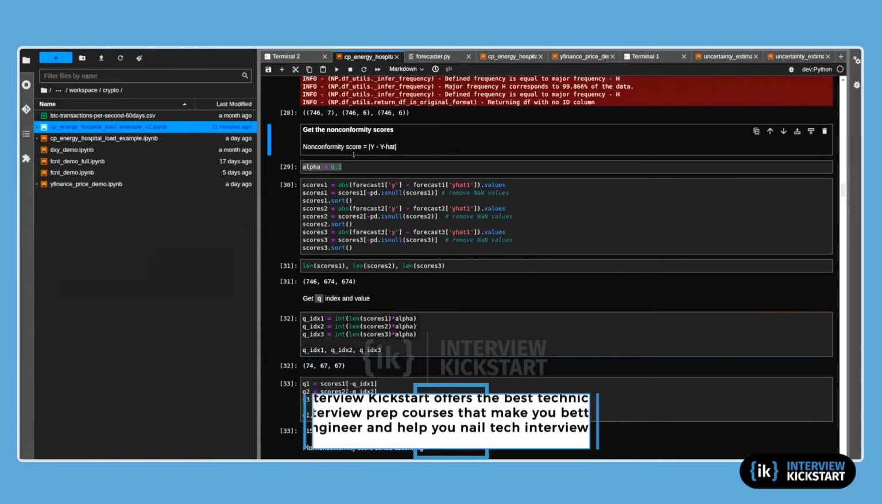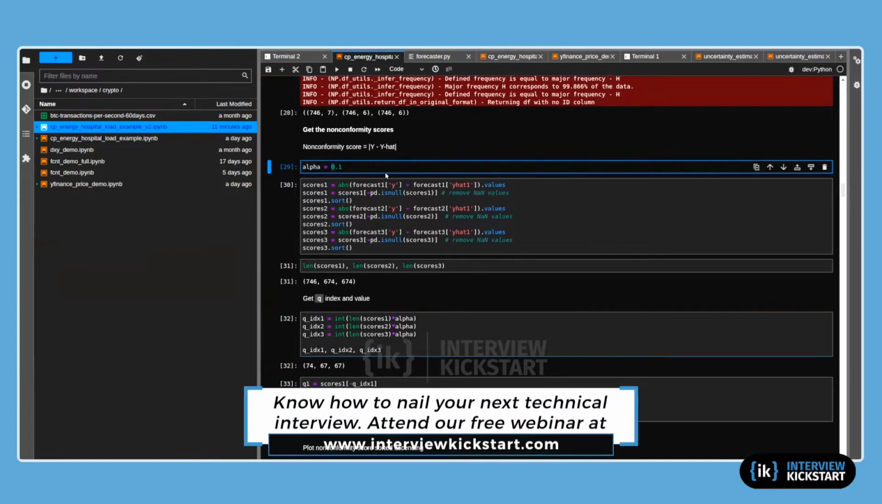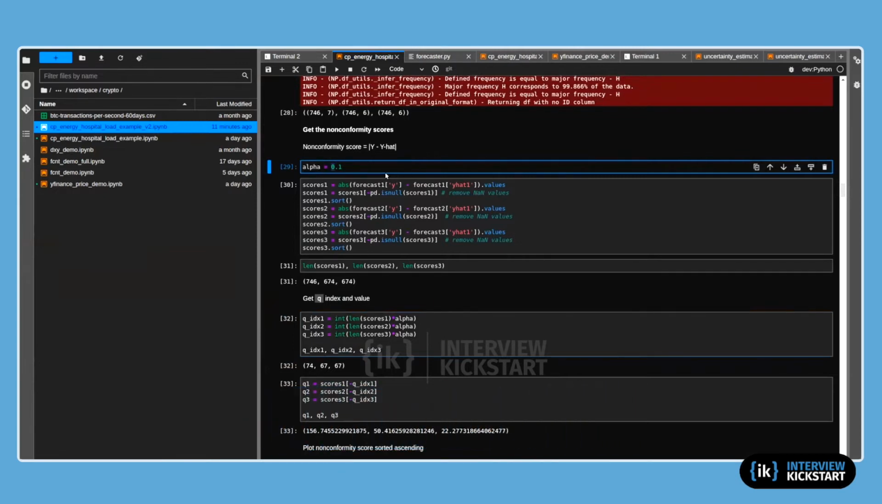So the goal for alpha is that if it's 0.1, then I want to get the coverage of 1 minus alpha, which here is 0.9, or 90%. So what this is doing is, I want to see the scores and then get the 90th percentile score, and then I will apply that as the interval width.